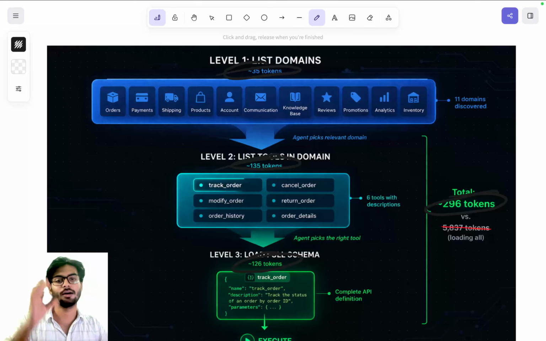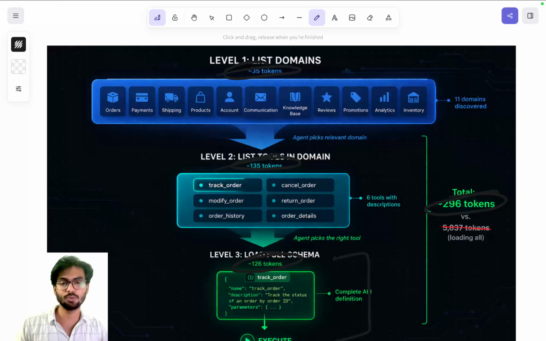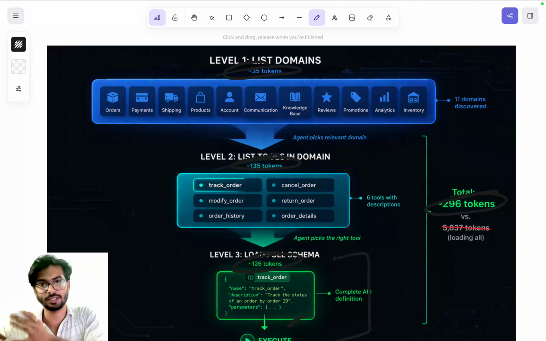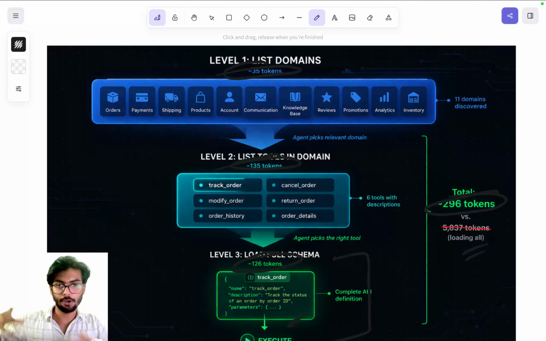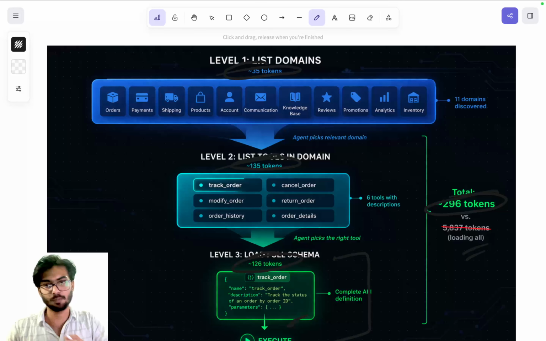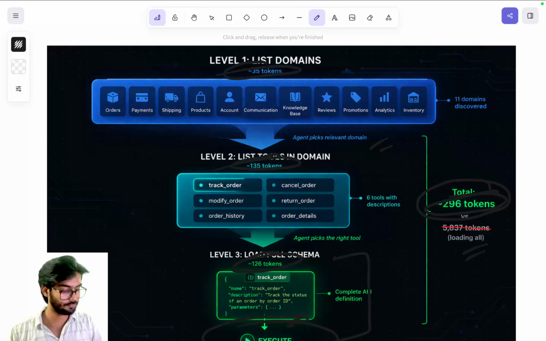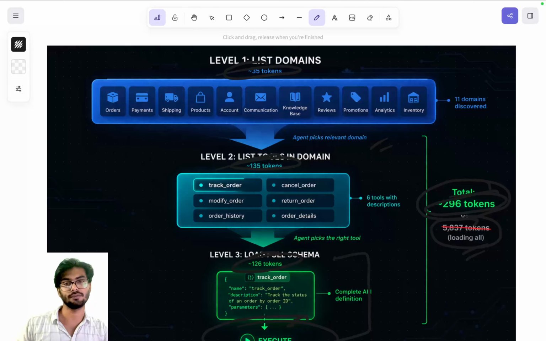Then this execute step will come with more tokens, as there will be an output of this tool that comes back to the LLM, but that is fixed. That will happen in both the non-progressive and progressive cases, so we won't talk about the execution step, only the scenario before it. If we use progressive discovery, we will utilize just 296 tokens. If we load every tool at the same time, it will cost 5,837 tokens. So if the system is very big and the agent has a lot of tools, we can utilize progressive discovery of tools.